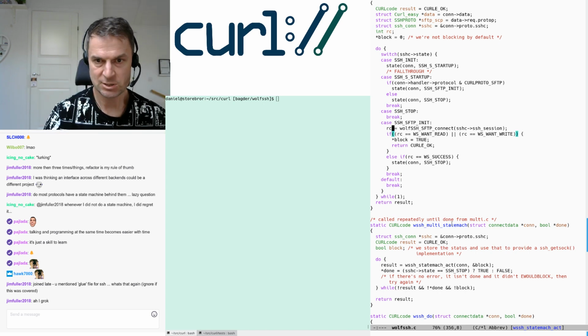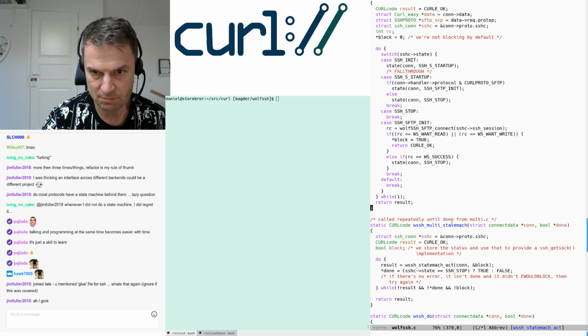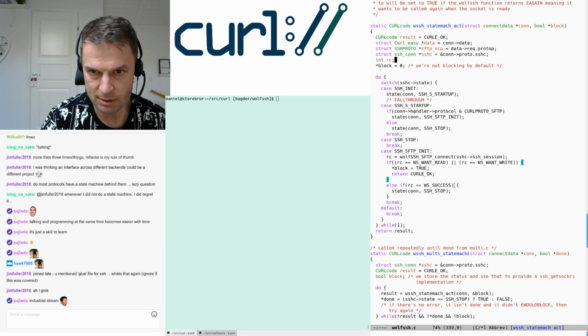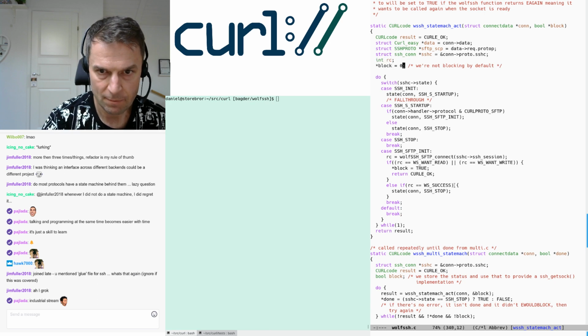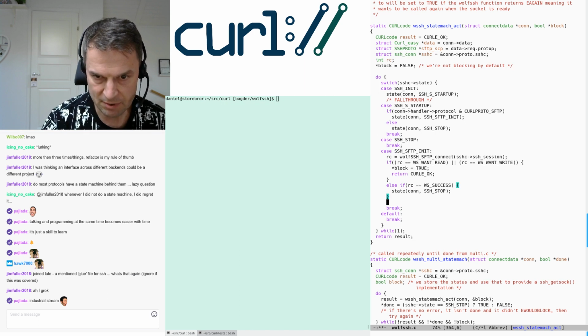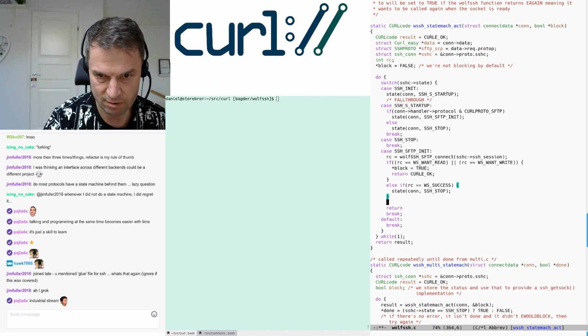Okay, so if we connect and it blocks, then we return, and I said it blocked. If it returns success, we're done, and it didn't block. And if it returns something else, it was an error.